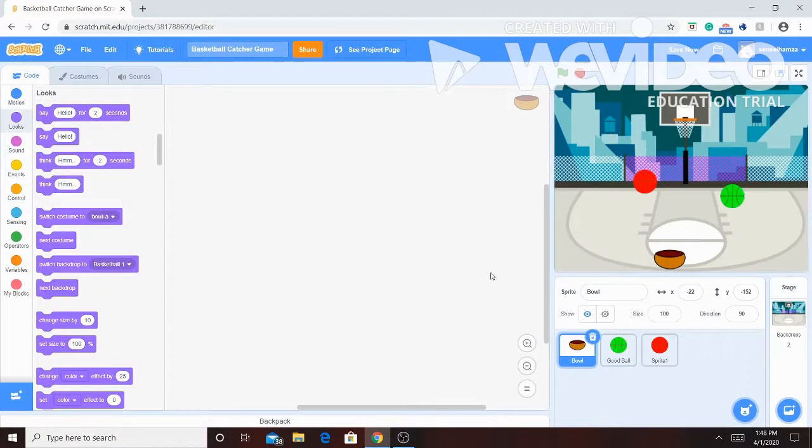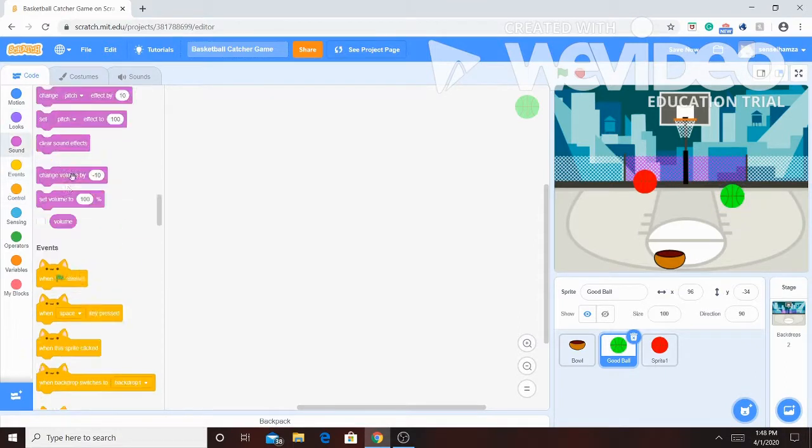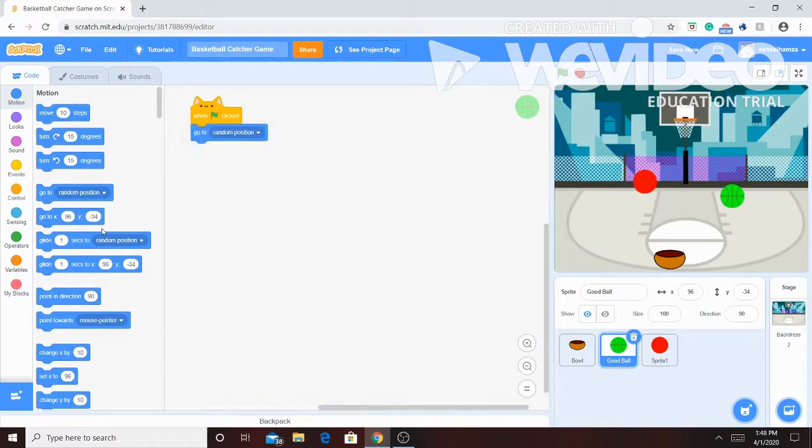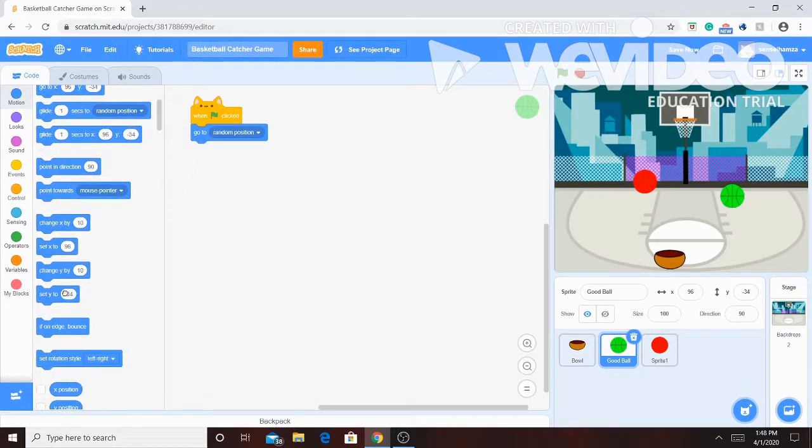The first thing we're going to be coding is the good ball. So first thing we need is, obviously, when the green flag is clicked, that signals when the game starts. We're going to have the green ball go to a random position. But when it goes to a random position, we want to set the Y to 100. So really, the only random place it's going is the X, because after it goes to the random position, we're setting the Y to 100. So the real random number is only the X coordinate.